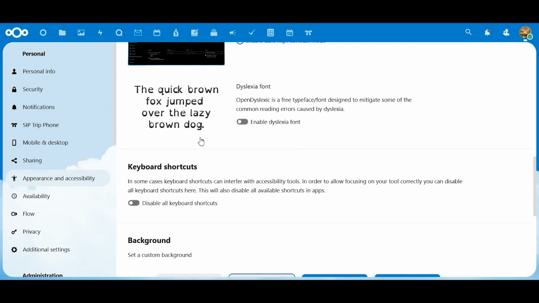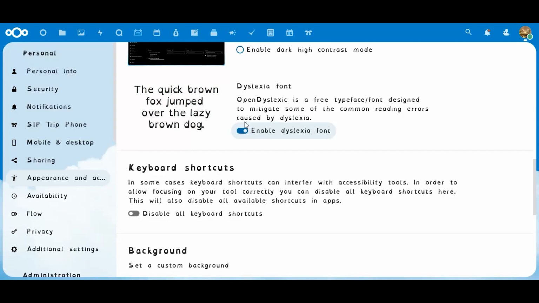Down here, we have a dyslexia font, which I think is super cool. This is included in here. They use Open Dyslexic to mitigate some of the common reading errors caused by dyslexia. You just need to toggle that, and boom, it's all set up for you.